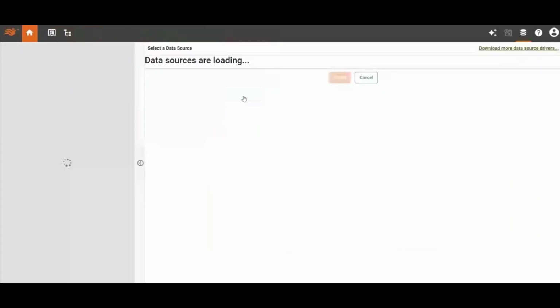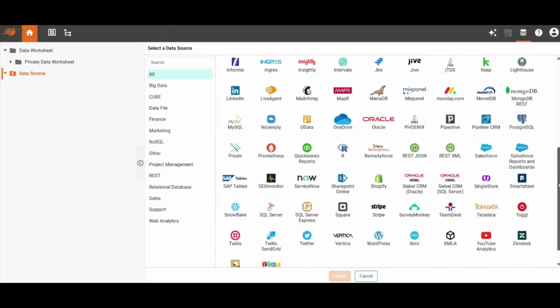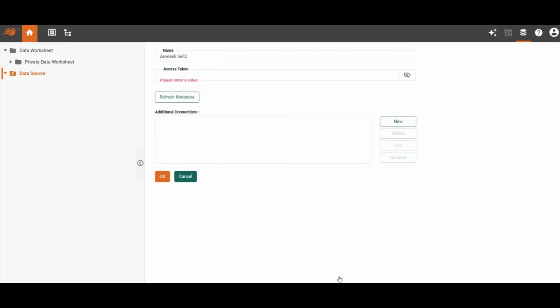I'm going to click Connect to Data Source. I'm going to scroll down the list of available data sources, and I'm going to select Zendesk Sell. Here it is. Click Create. Okay. Now I need to enter an access token.